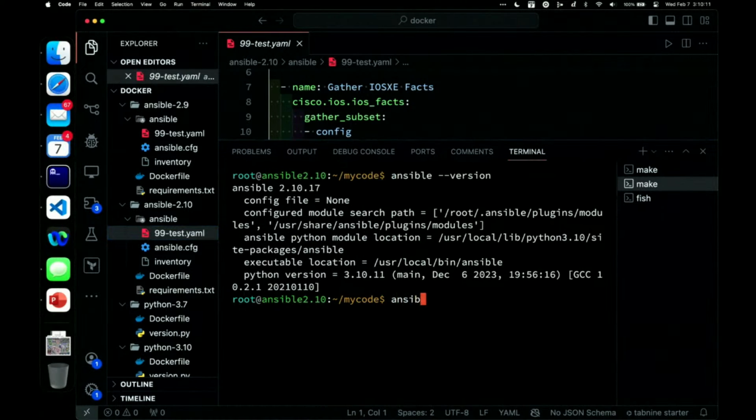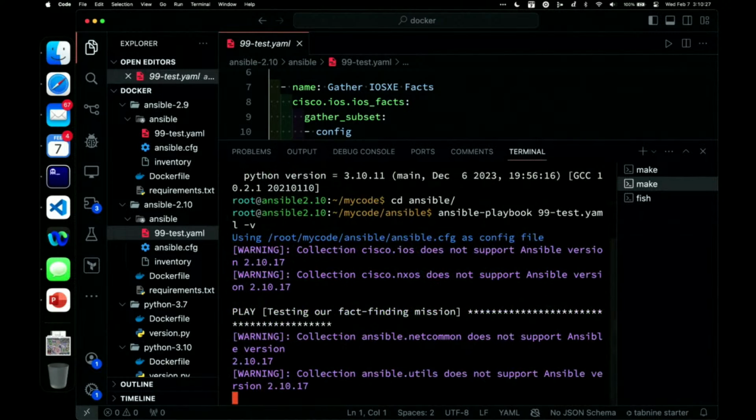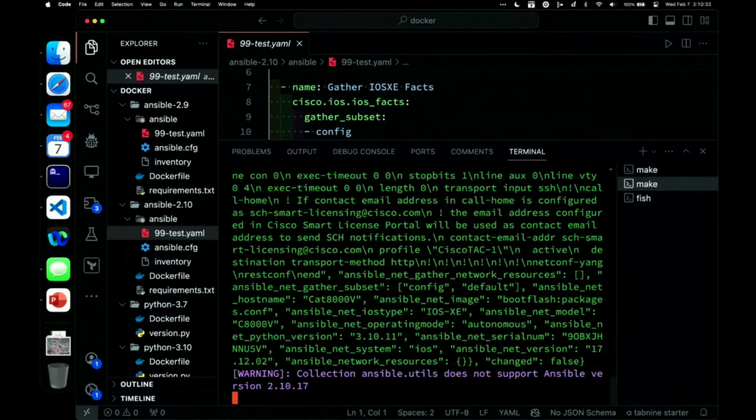I'll do an ansible-playbook. Oh, wait. Let's get into the Ansible folder first. It'll go out and run that same command using Ansible 2.10.17 or 2.10.11 or whatever it was that I said. So again, I have portability between my Ansible build environments.